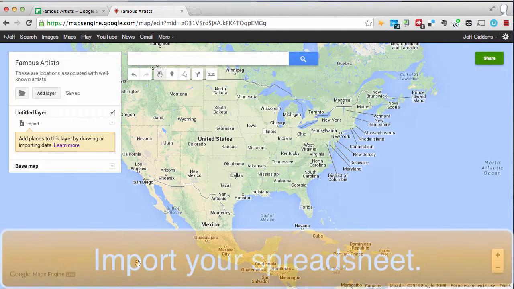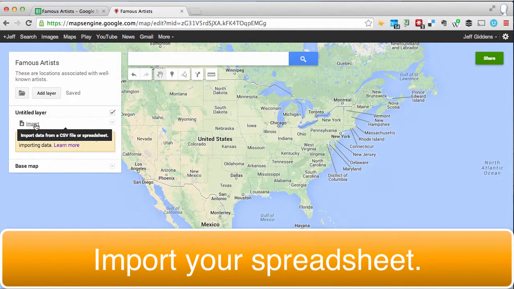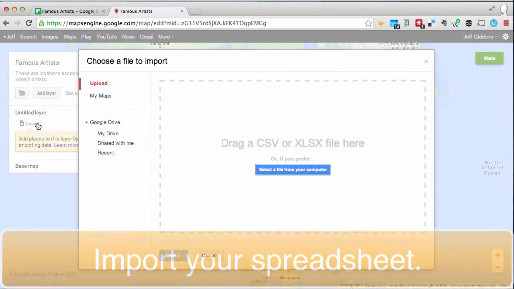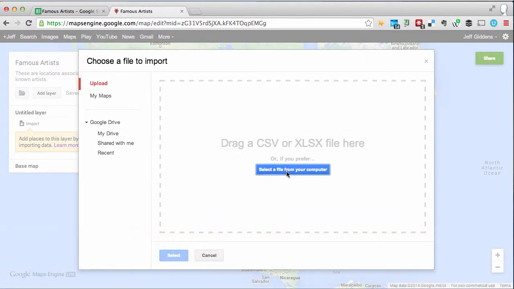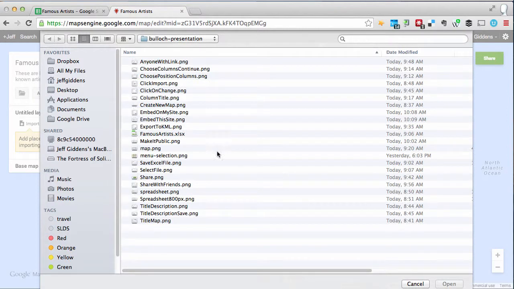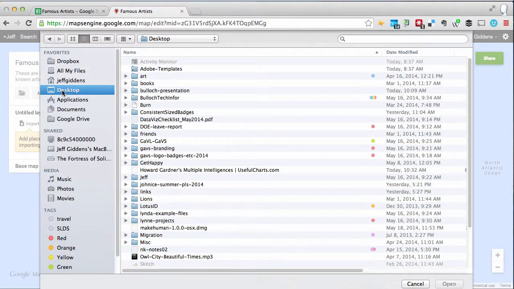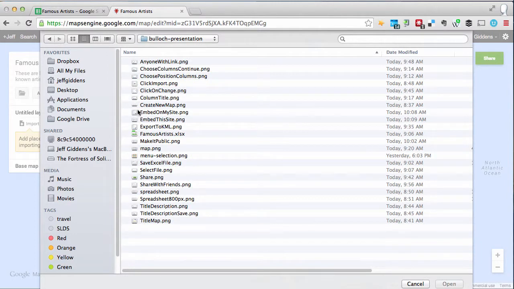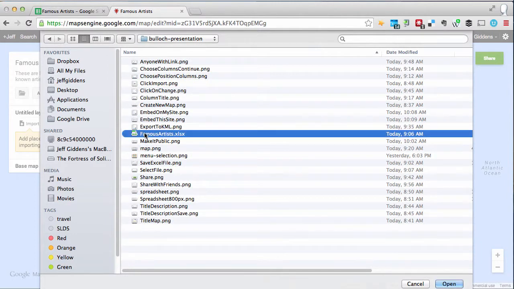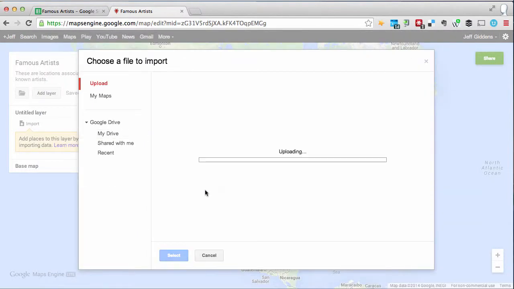The next thing we need to do is import that information in the spreadsheet to this map. We go select the file from our computer. And for this one, I know to go to the desktop and look in the presentation folder. I have a little Excel file here, Famous Artist. It's going to upload that Excel file. Give it just a moment.